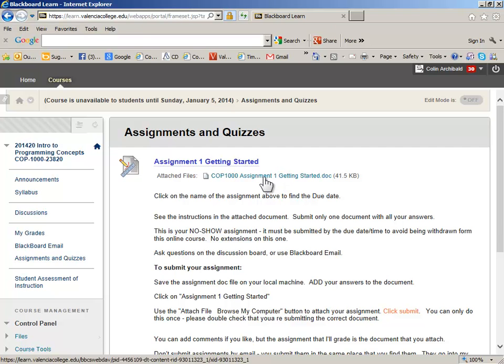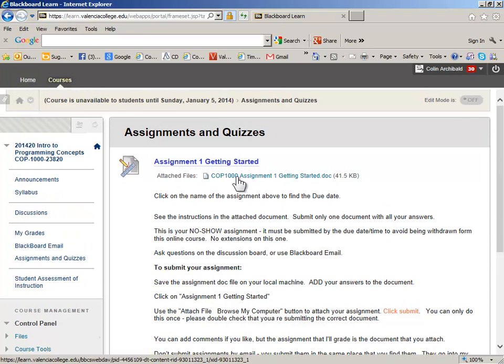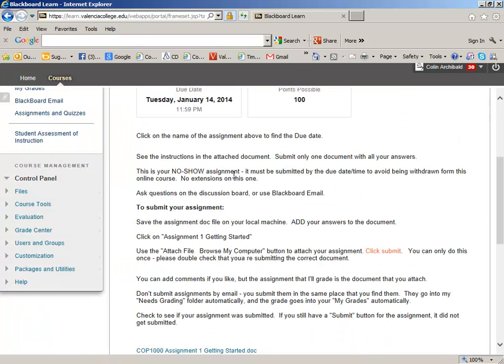So the assignment document, the way that I give you the assignment, there's some notes about submitting it, and you can click on this and find the document, but you don't see anywhere here what the due date of the assignment is. You have to click on the name of the assignment, and that seems to be something that a lot of people miss.